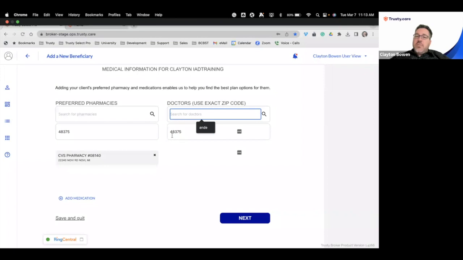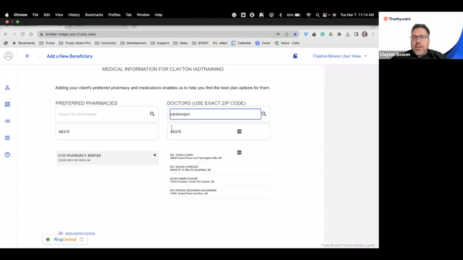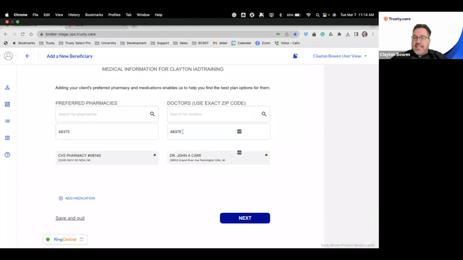Doctors. So this will show you a couple of different things. So you can put in the type of doctor. So let's say, what's the heart doctor? Cardiologist. So I could put in a cardiologist for this zip code, and it's going to pull up all of the cardiologists that are registered in that zip code.